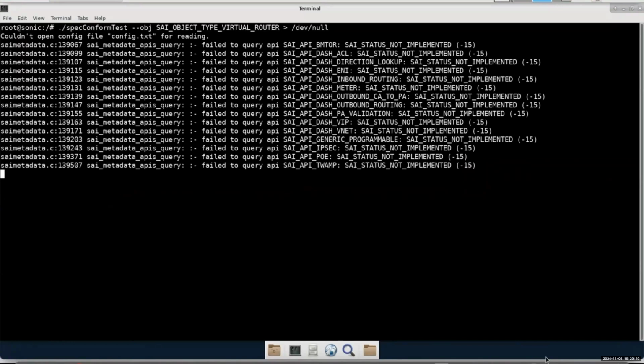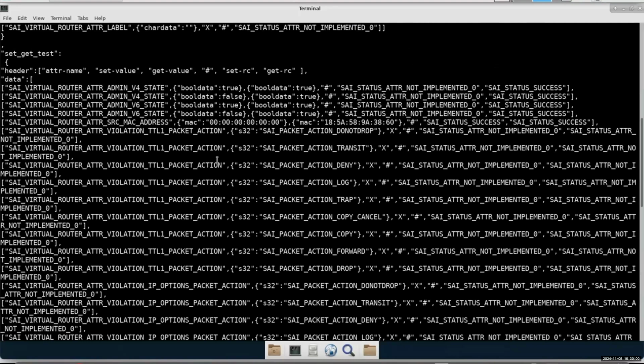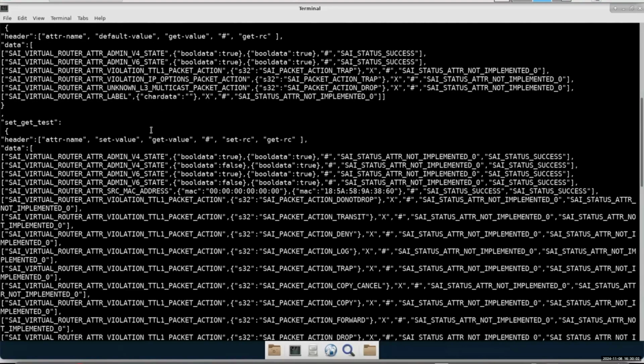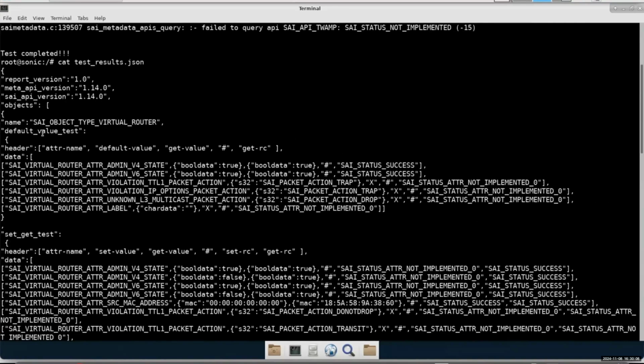As you can see, the test is completed, let's look at the results now. So the JSON report that is generated by this tool will contain the spec versions and the metadata versions, and then it will get down to listing out the object that was under test, and if there are more, then you will see more entries here.